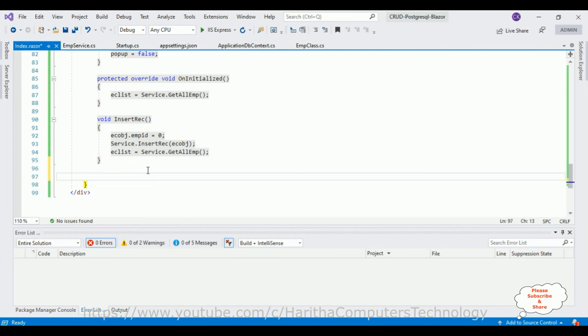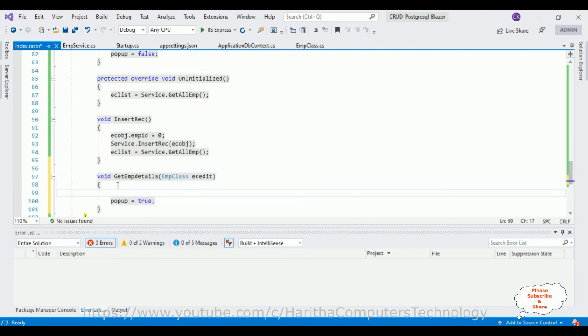To get the particular selected employee details, I'm adding one more function called get emp details. This is a function name. Inside this function, when a user clicks the edit button, I want to show the pop-up. So pop-up is equals to true. Then here I'm adding emp class. I'm creating an object ec edit. Here ec object is equals to ec edit. This object I'm adding here.